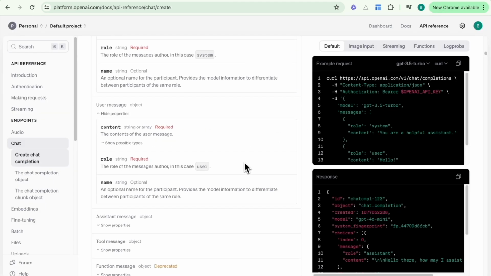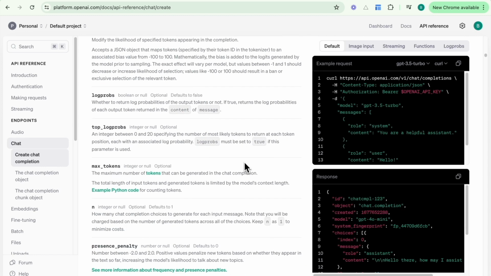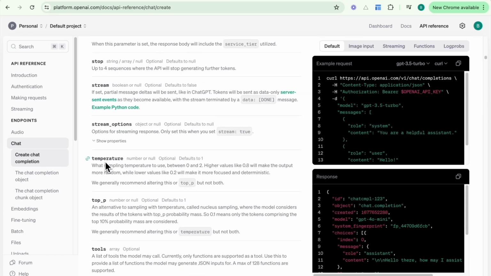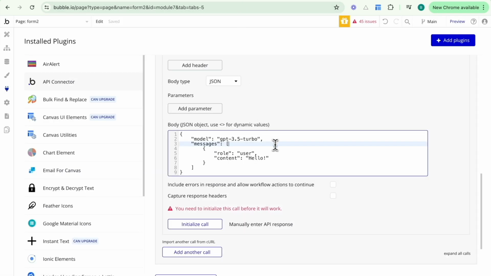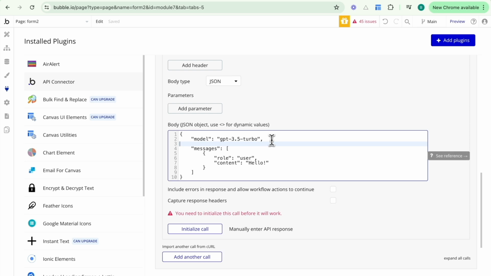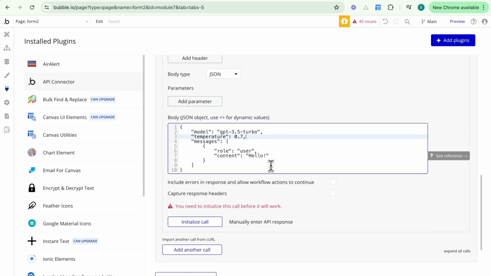The next thing that I do want to go over as well is temperature. The reason why I want temperature is I can adjust this value to change how random or how focused my response is. So what I want to do is add this one in, like so.